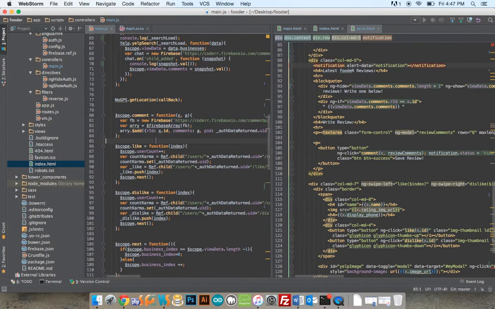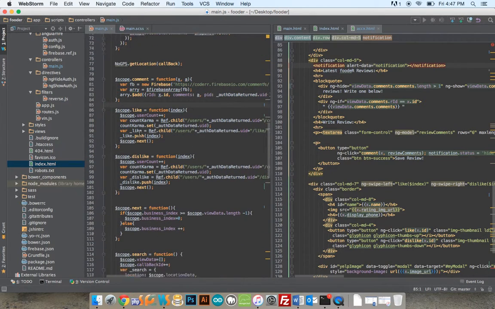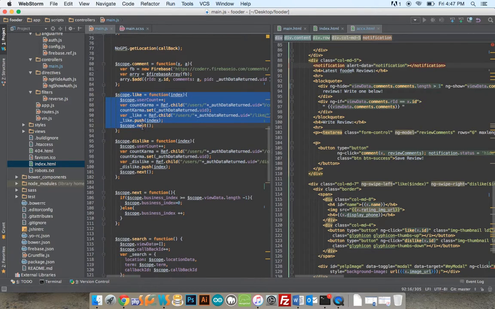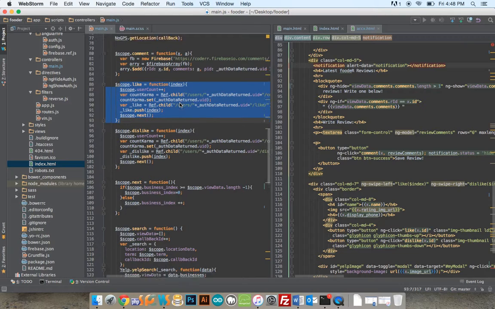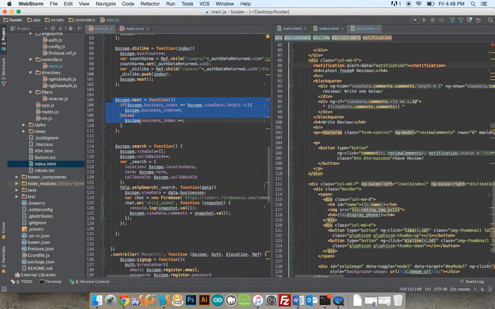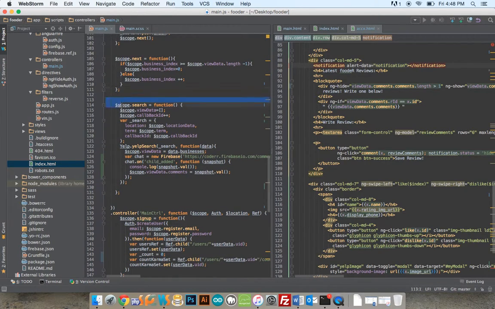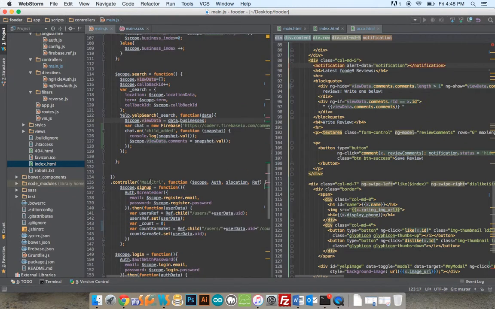Each comment is added to the actual database as an array, and then the like function also as well. So independently from Firebase, both of these will post to dislike or like for each one of those users specifically. Then we have the next function, which just scrolls through the amount of API data that we return back. Our search function resubmits our actual Yelp search API or our factory down below.